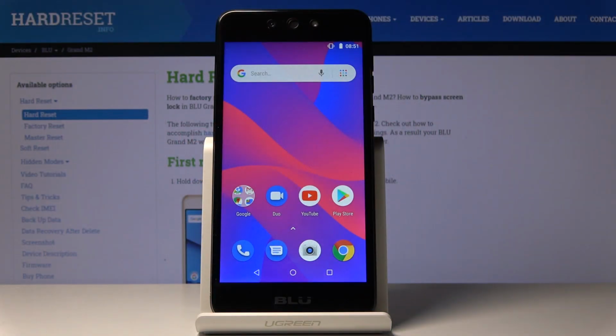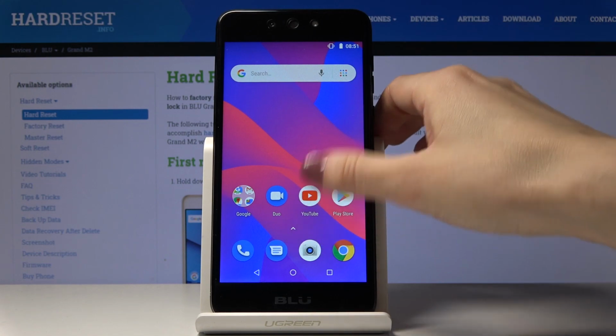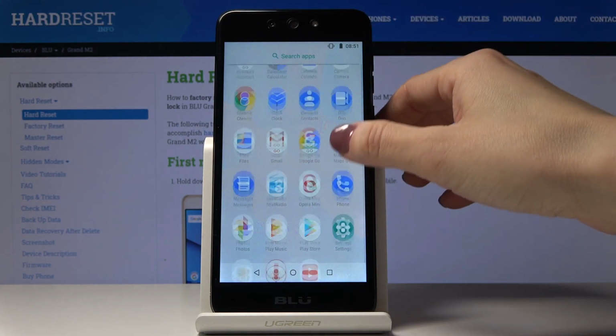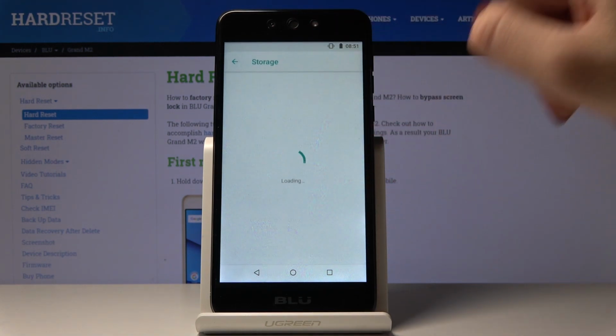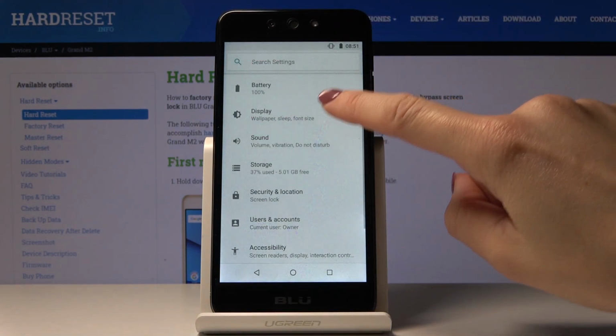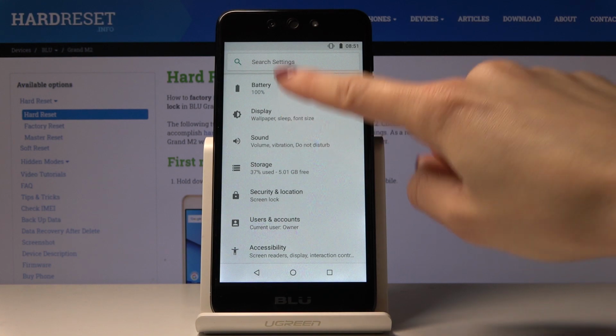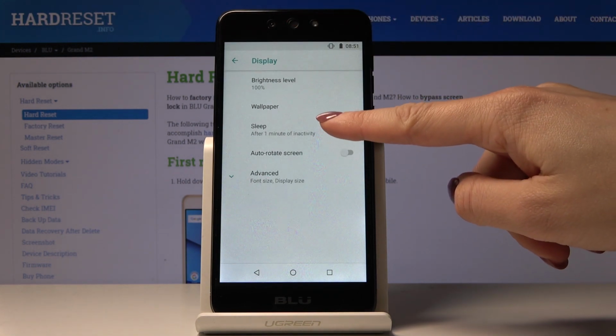Here I've got the BLU Grand M2, and let me show you how to change screen timeout on the following device. So at first let's open list of all applications, then find and select the settings, now locate and open display, and then click on sleep icon.